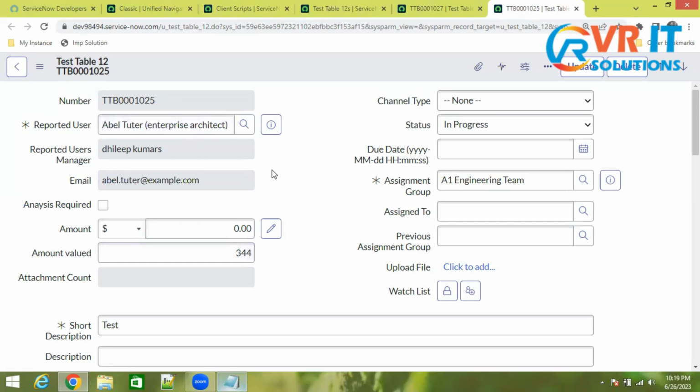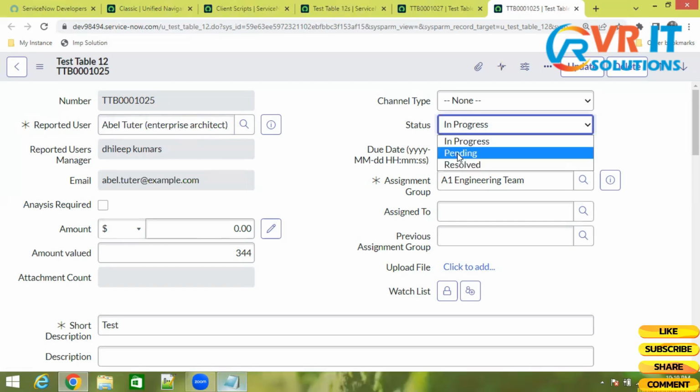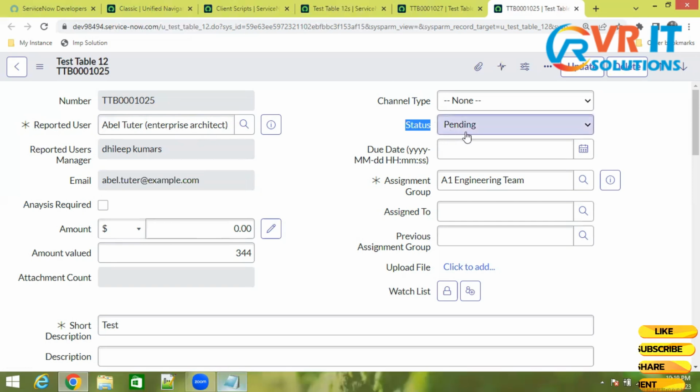Now let's discuss another use case. Say for example, I'm changing the status value from in progress to pending. So upon change of the status, I want to execute some logic. Okay. So what is that logic and how to build that logic? We'll discuss that. So let's take some use case and work.